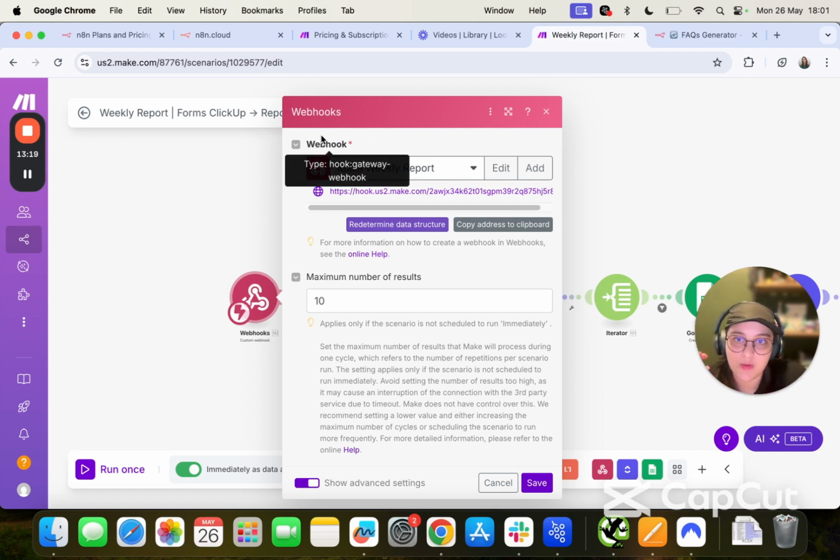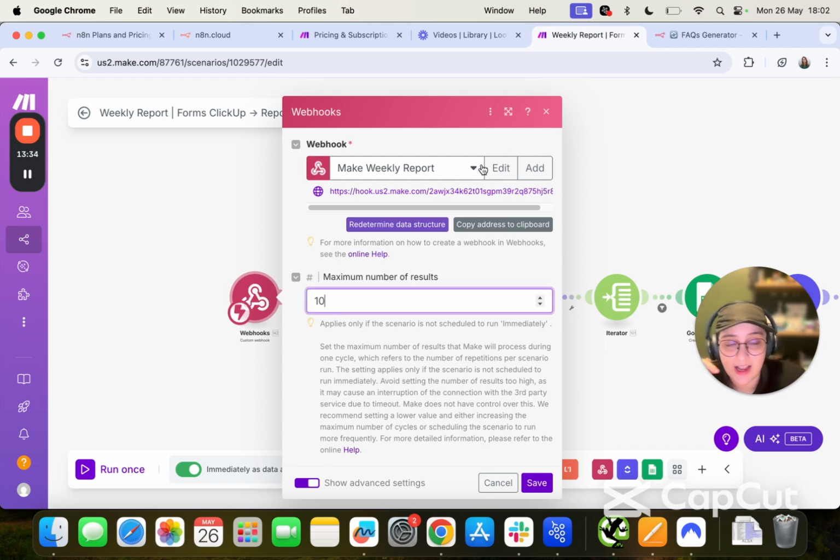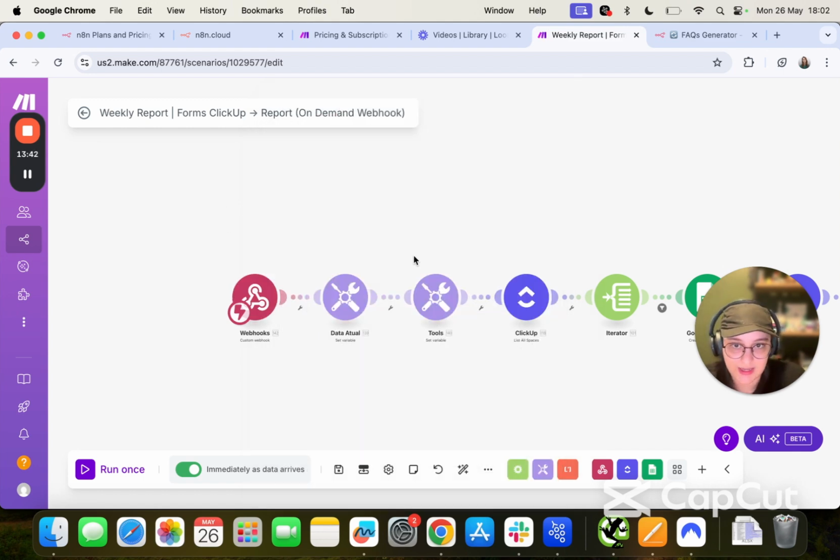For example, we have a webhook node, and the only thing that you need to set up here is the URL for the particular webhook. Then you can select the number of results, and that's it. If we were to make a new connection, there are 2-3 additional fields that we need to fill, but the webhook is already done.